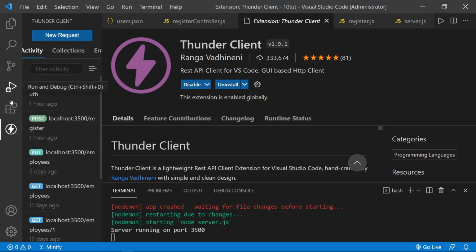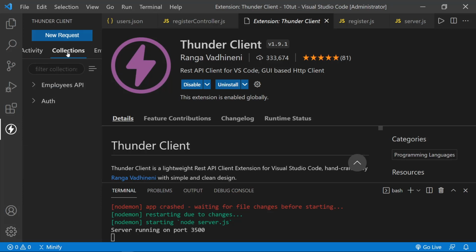So here it is on the left. I've got the circle with the lightning bolt, and we can go ahead and create a new request, and you can also save collections. And I've got a collection here already with the request that I want to make.